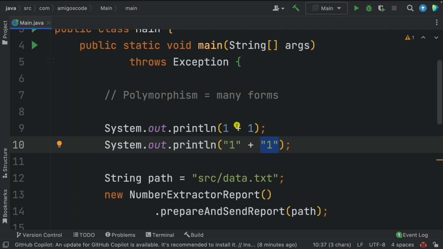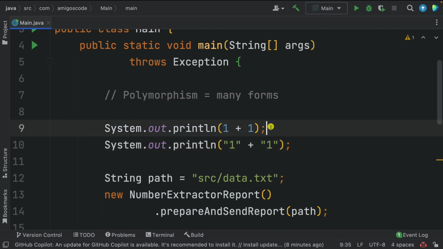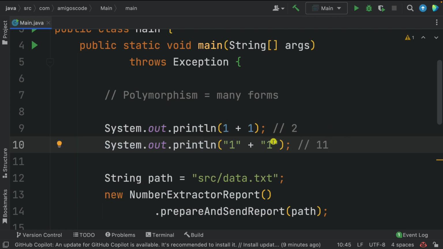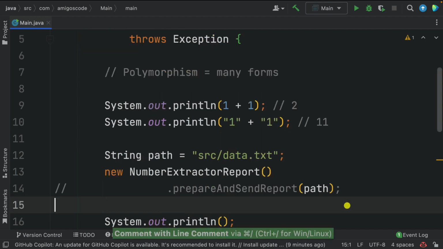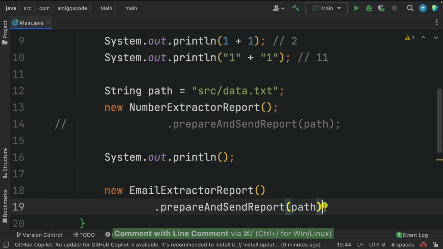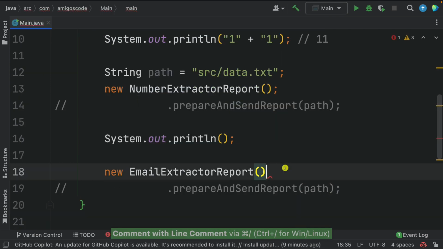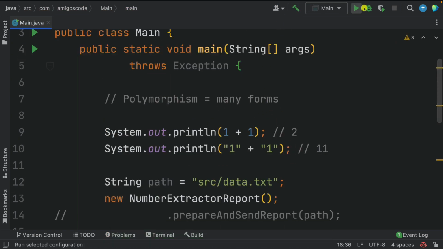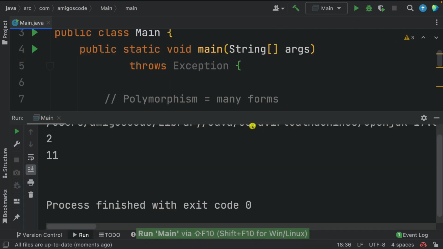Now, if you think about it, the result for this will be 2, and this will be 11, correct? So if I just say 11 there, these will be the results, right? And if you don't believe me, let me comment this line, and I'll come back to this in a second. If I run this, you can see that we have 2 and 11.